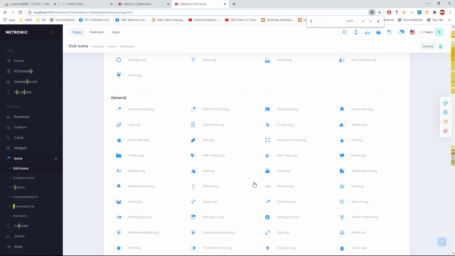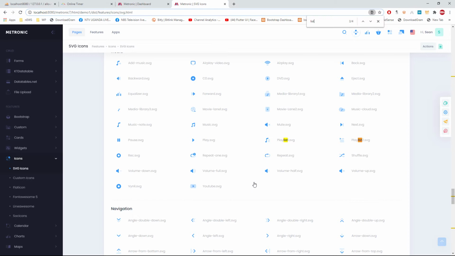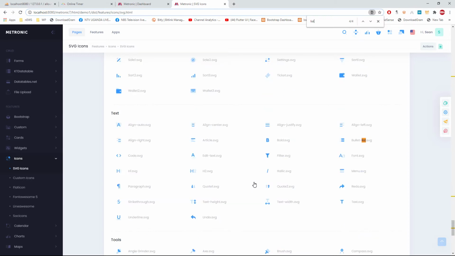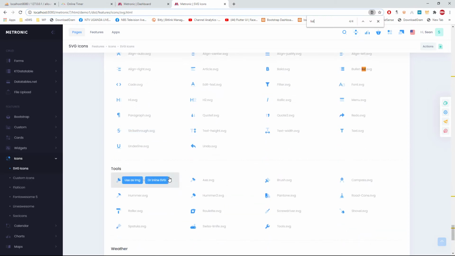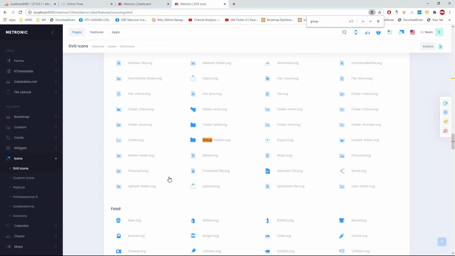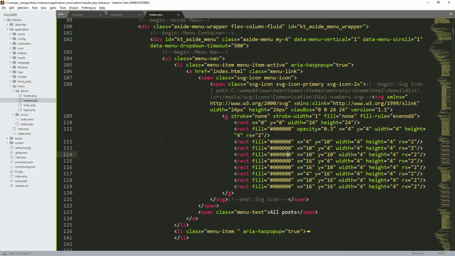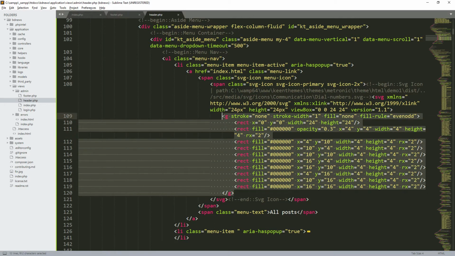It's not there. Let me search for list. Which one can represent category? Let me put the group. It's not there. Okay, let me put this kind of folder. So I'll click there on SVG and copy this SVG. I can even copy this G part only. Okay, and come and select only the G part and paste it there.